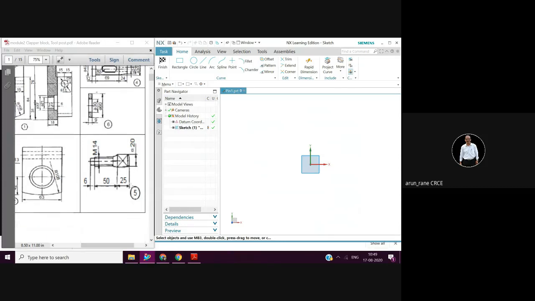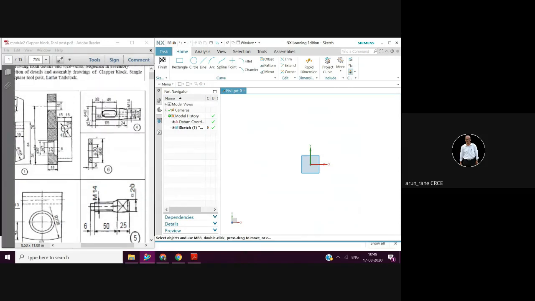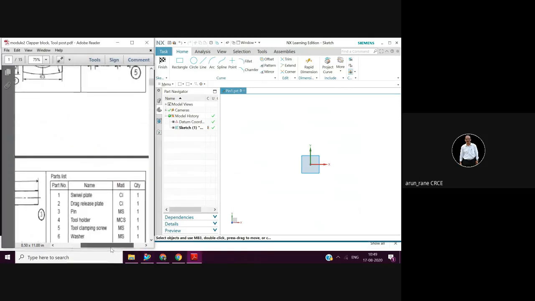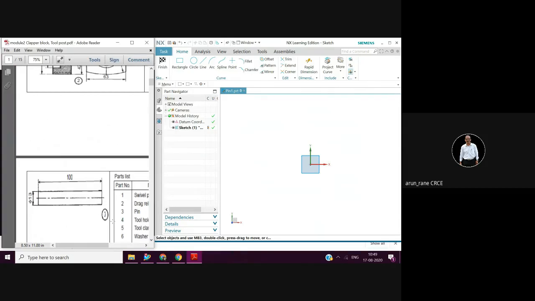All right. So the simplest part here is the pin. Renan, what is the diameter of the pin? 13. 13 diameter. Okay, so what I will do now is select circle from here. See, the moment you are into sketch, you should be able to see the finish sketch flag. This is what you have to observe.